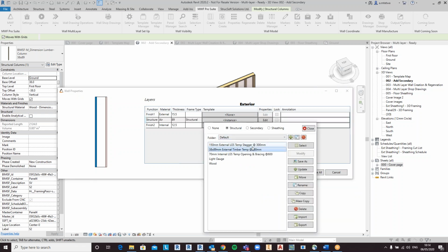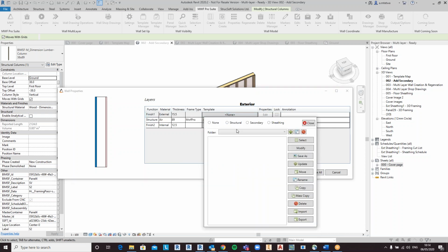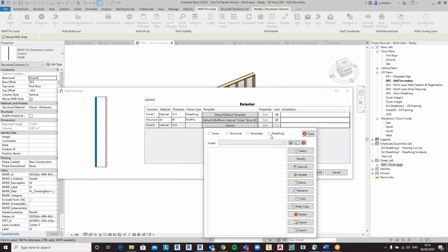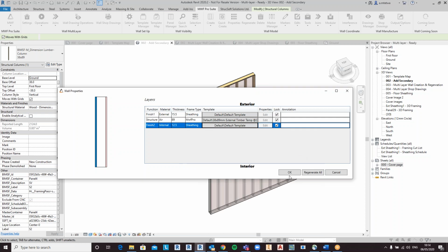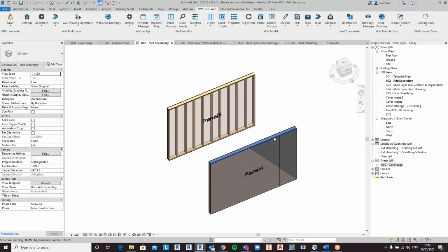So if I wanted to have the same template for my structure, I can just keep it as that. If I wanted to add sheathing, I'll just go with the defaults for now. I can select into this tab here, go through my options to sheathing, and select the default template. So if I'm happy with all of that, as soon as I press OK, the panel will begin to regenerate. And as you can see here now, I have a multi-layer wall.